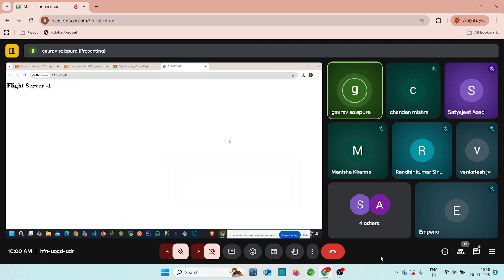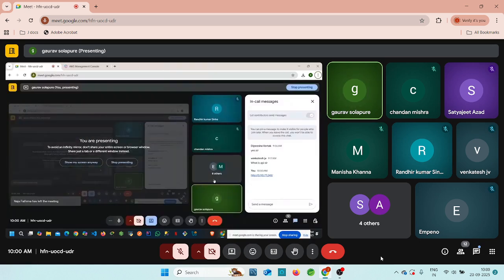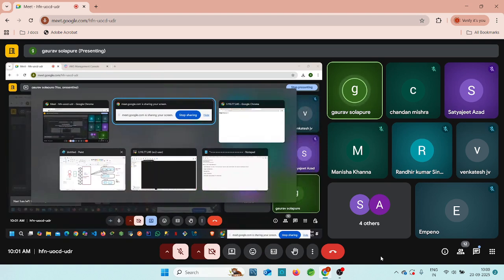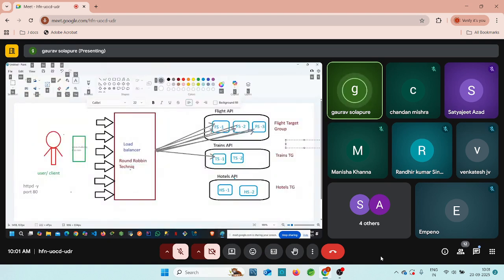Are you able to access this URL, guys, everyone? Yes, sir. Okay, it means we are able to access our flight API 1, right? Let me create one more API because we have lots of load, right? We have the 3 servers, so we can create 2 servers here and access them by the load balancer, right? Okay, let me create one more server.